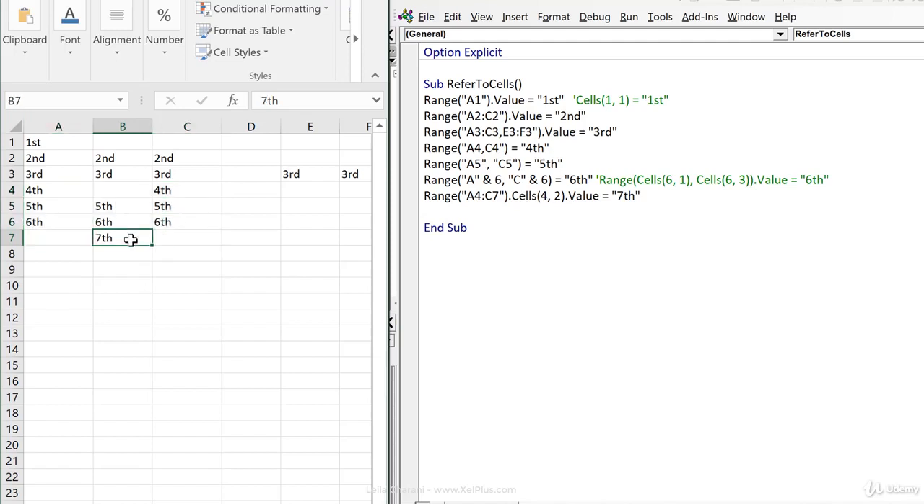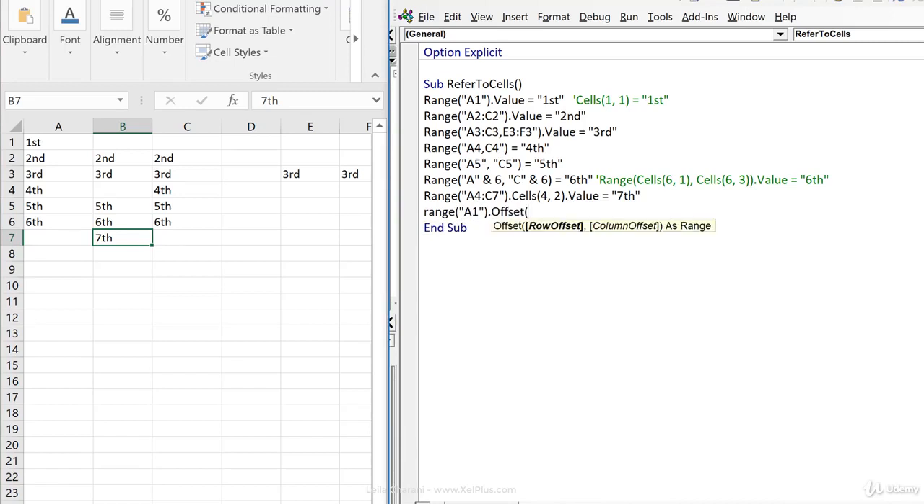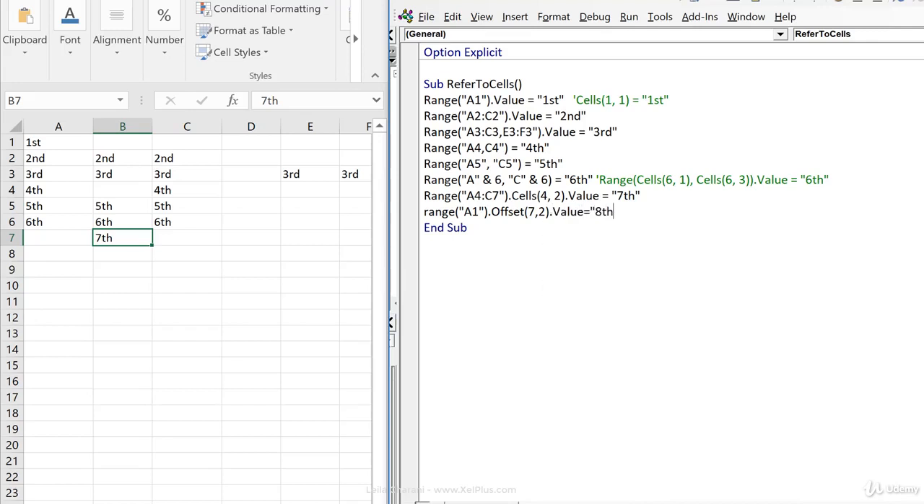We end up here. Another way now is to use the offset property. So let's say I do range A1 dot offset. And we saw this before when we used the macro recorder and we used the relative referencing. 7, 2 dot value, and I'm going to type in 8th here. Okay, so where am I going to get the 8th? Let's try right here. Why does it do that? Range A1, I'm offsetting 7, so it starts to count from here. 1, 2, 3, 4, 5, 6, 7, and 2 columns, 1, 2, I end up here.